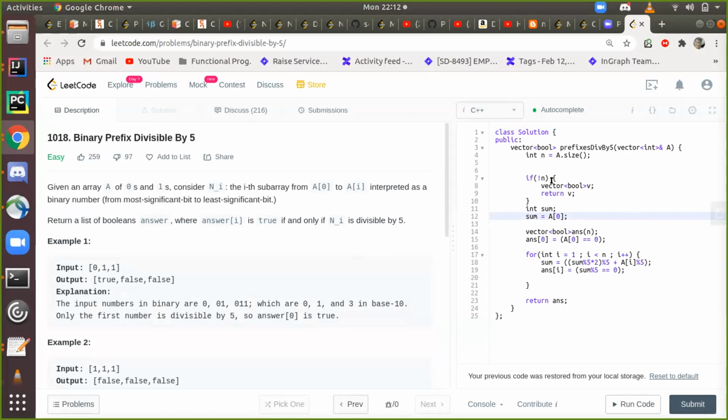Okay, so let's take an example here. We have 0, 1, 1, right? What I'm trying to do is form the number. Initially this represents the number, a of 0, so here it is just 0. So the sum is 0 here. Now coming into the loop, I'm doing this. I'll write this down first here. The modulo part might be a bit confusing.